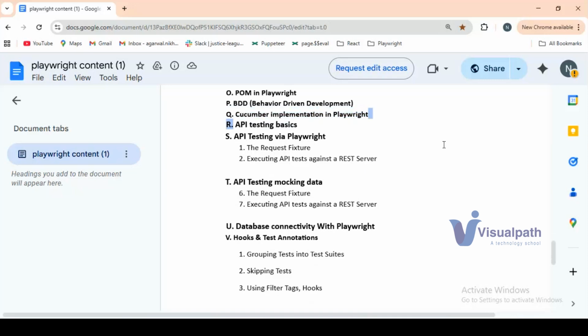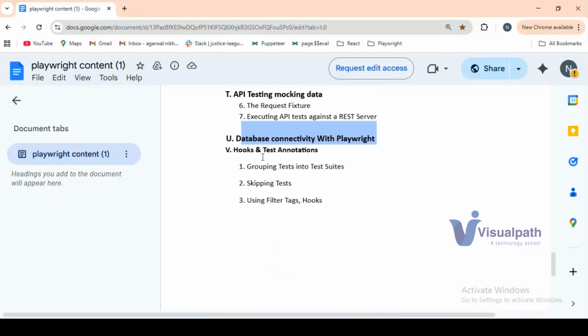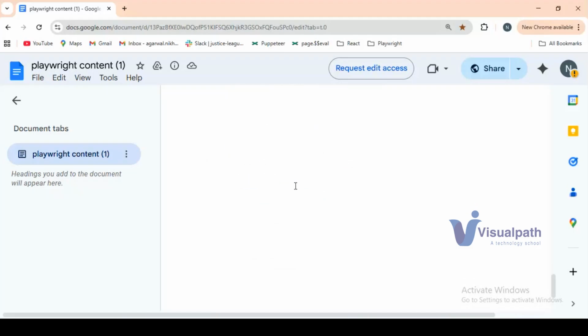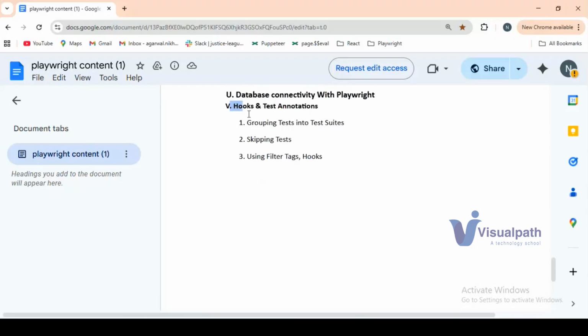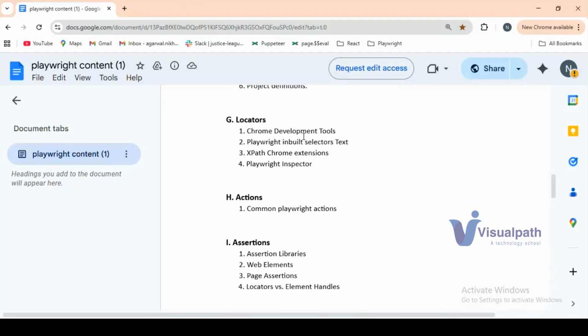Then basics of API testing. I will go over get, post, put, three or four APIs we'll see. Then database connectivity and hooks. Playwright does not have such hooks, only very basic hooks, but if you want to extend them, we can use Cucumber hooks. So if we are using BDD, we will be using Cucumber hooks. If we are using POM, then we might use Jest or Chai, so their hooks can be utilized. So this was a quick look at how the content looks.